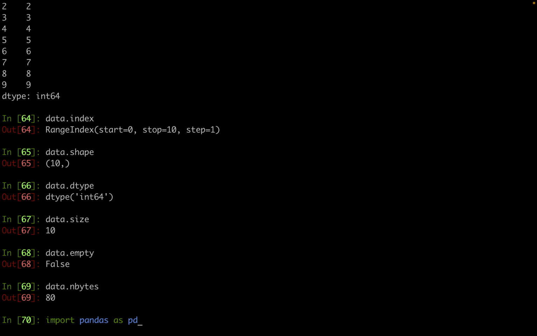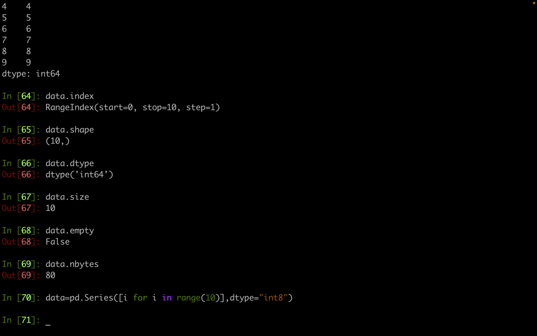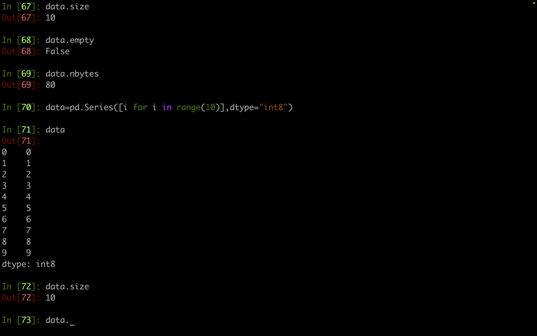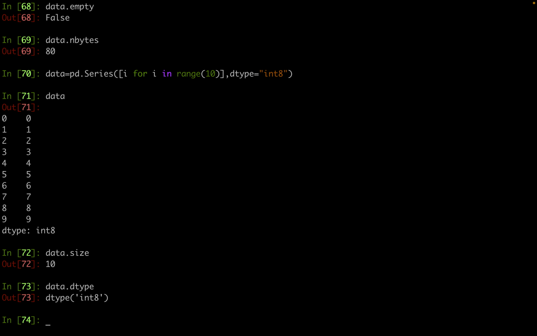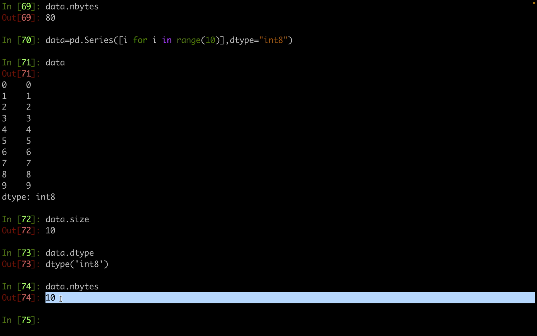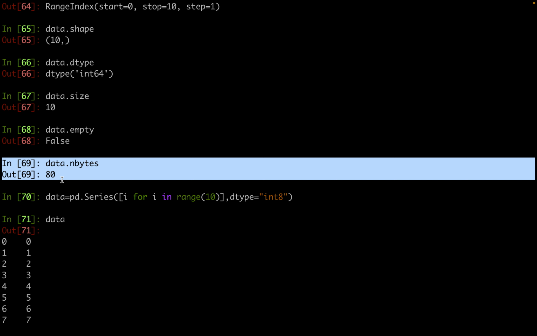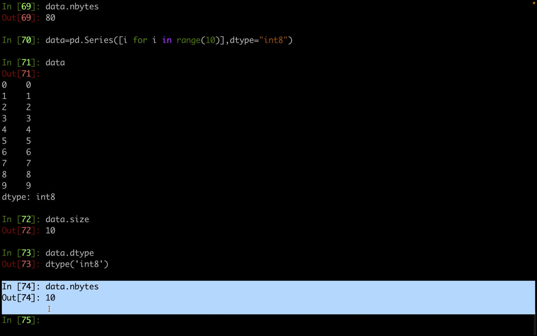Say for example, if you make use of dtype equivalent to int8, now the bytes will be very small. The size is also 10. data.dtype is 8 bit, so 1 byte. Now if you call data.nbytes, it will inform that it is only 10 bytes. Now you just feel the difference. Here it's 80 bytes. Here it's 10 bytes.